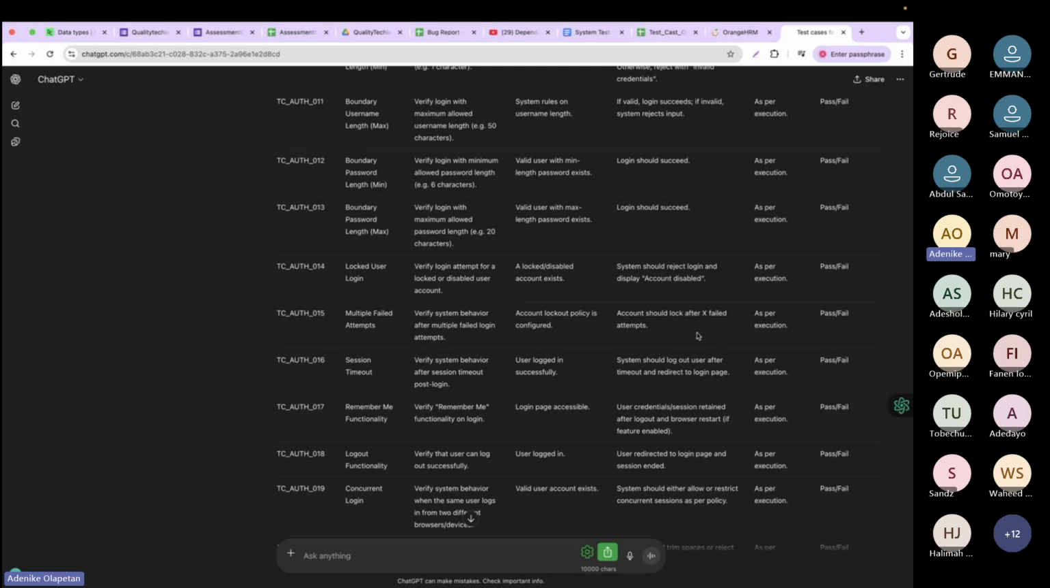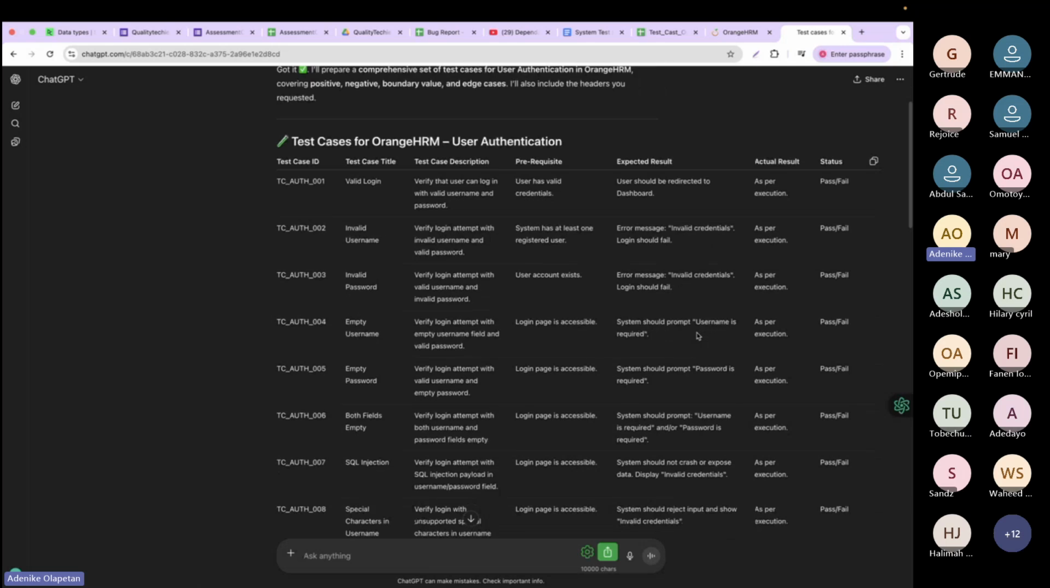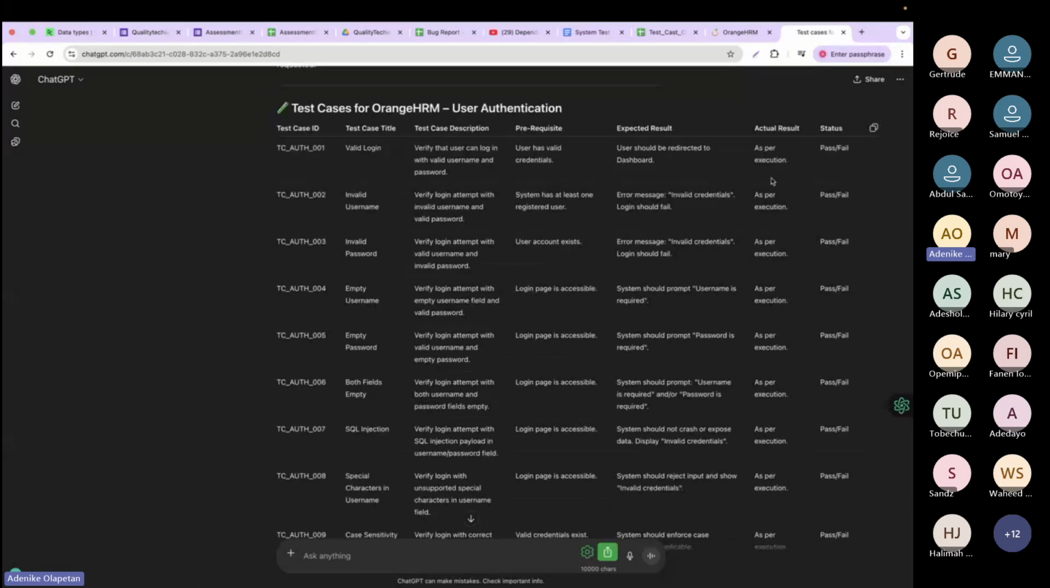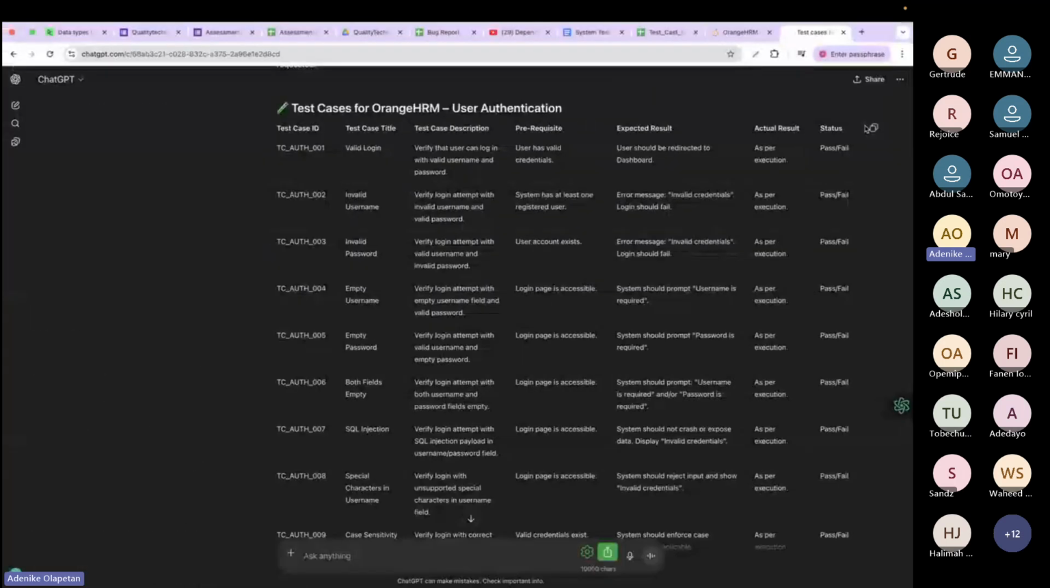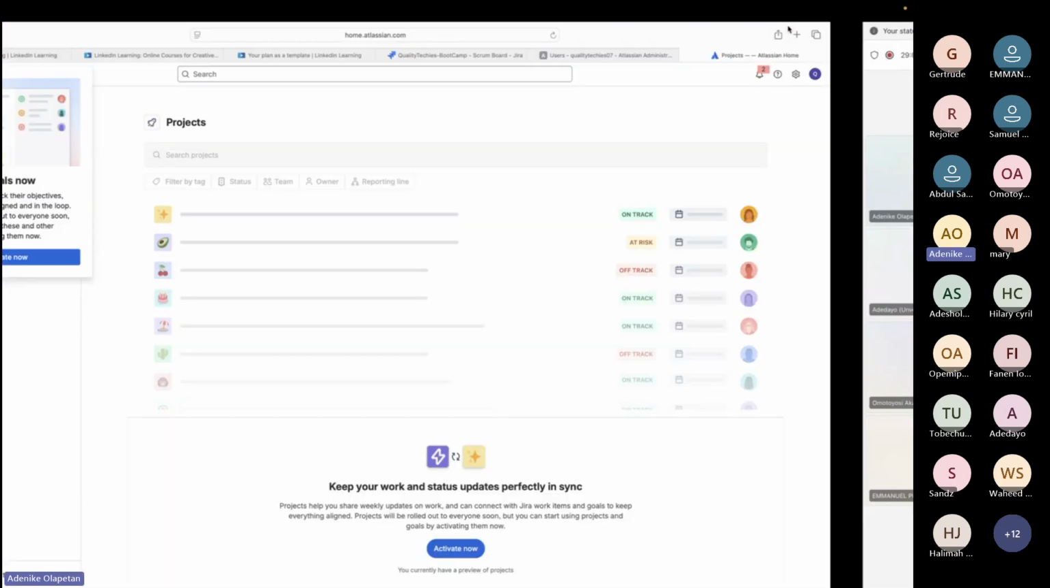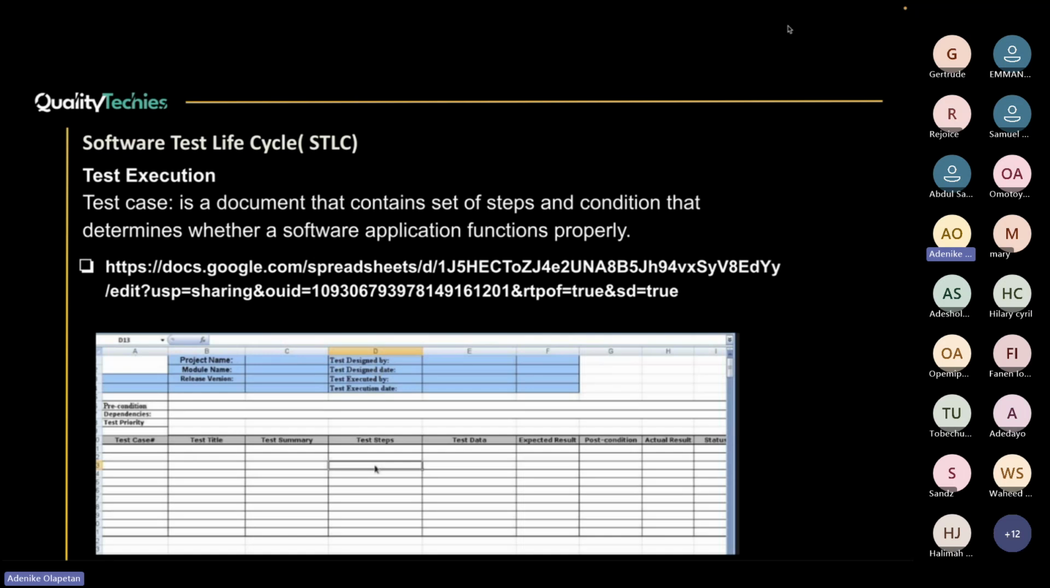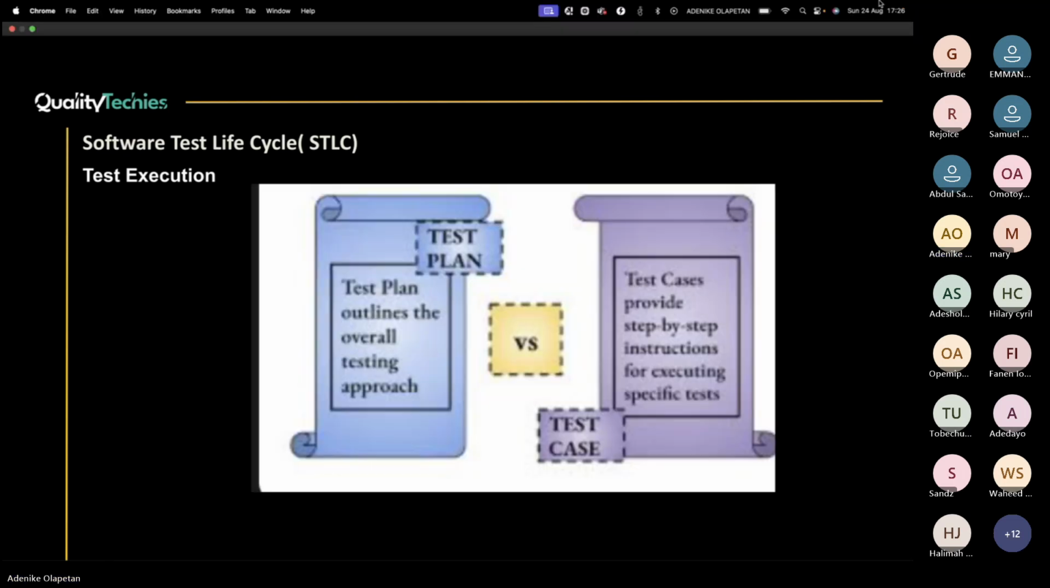Then you can start executing, to fill in the actual result. You start executing your test cases and testing to see if the expected and actual results match. If there's a variance, you populate the column for defect ID and create a bug report for that. So I think we are done with test cases. I don't know if you have any questions regarding test cases. Do you have any questions?